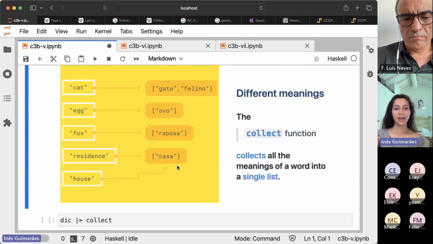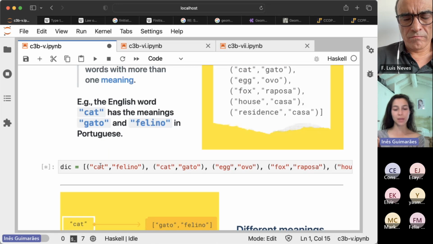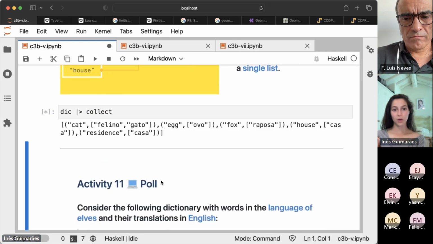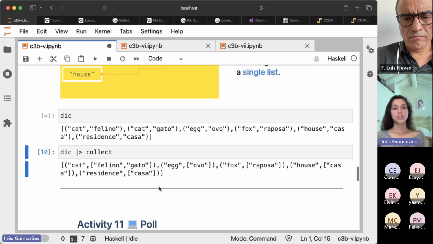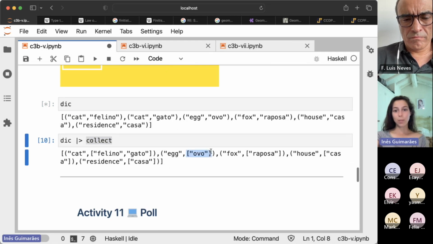And now if I apply the function collect to this dictionary, I'm going to get in the first component strings, and in the second component I'm going to get lists of strings which have all the meanings in Portuguese. Okay, so let me just write dic here so you can compare. So this is the original dictionary. Each element is a pair whose components are strings, but when I apply the collect function, the second components are always lists.